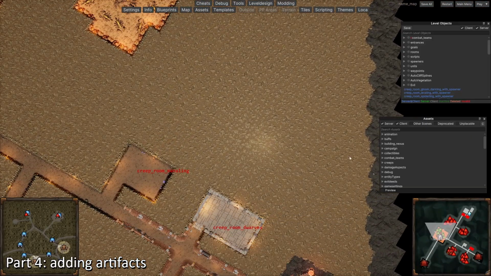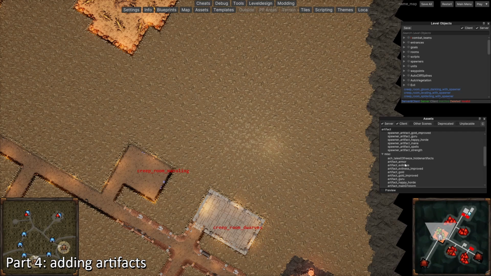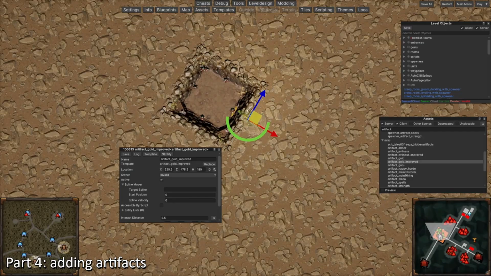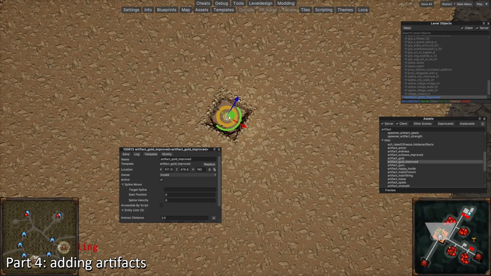I will do assets, artifact. You can have an artifact spawner. I never use that. I just go for this whisk, and then I can just dig, put a diamond in, gold improved, I don't know, and it's done. And you can add those artifacts too.